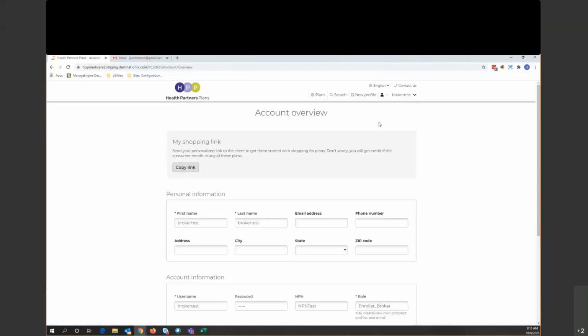One very important thing that you will find within the account overview is your personalized shopping link. This is a copy link, so if we were to select copy link here, we would be notified that it was copied, and we could send that off to an individual in our book of business, and it would take that individual to a consumer-facing site where they could shop and enroll in a plan on their own. And if they were to enroll in a plan from your personalized shopping link, you as the agent would get credit for that enrollment. So again, that personalized shopping link is found in the upper right-hand corner under the account overview.